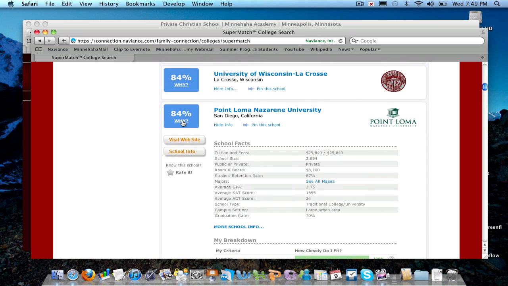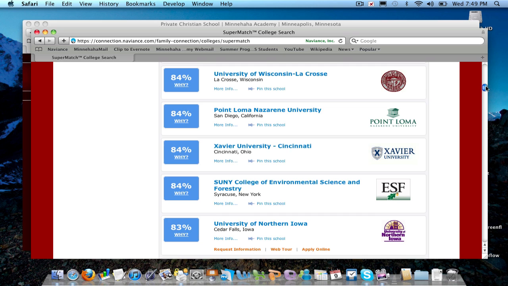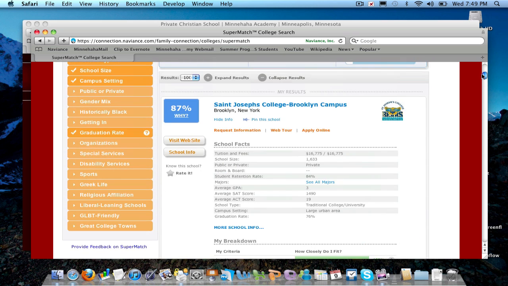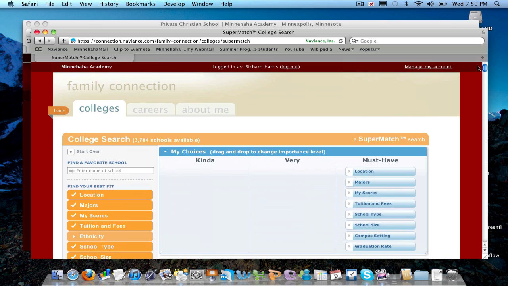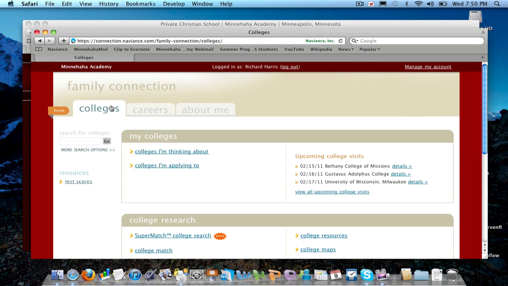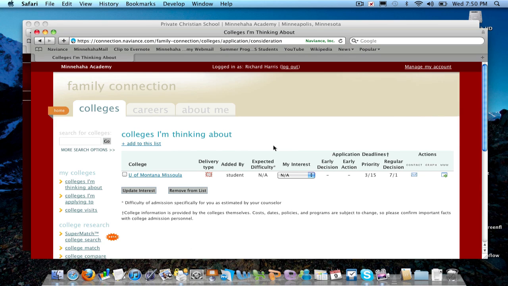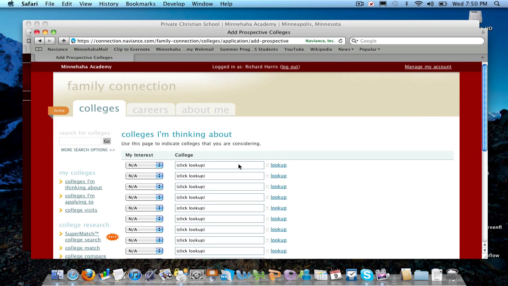What we're going to recommend is that after you get a list of schools on the right, this will not save on your account. So the way that you have to go about it, I'd recommend printing it out first. And then after you print out the list of schools, go to colleges, click that again. Click on colleges I'm thinking about. Each school that is on the list that you've printed out, you can add to this list. Here's how you do it. Click on add to this list.